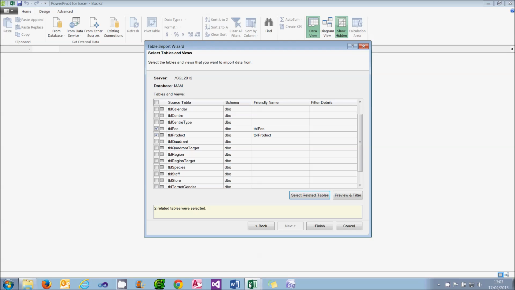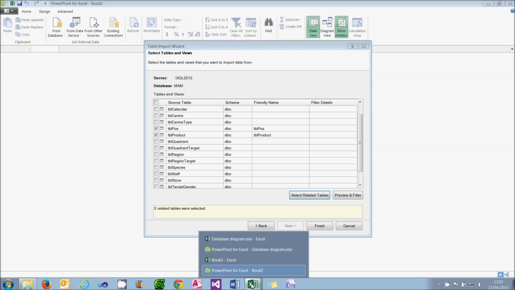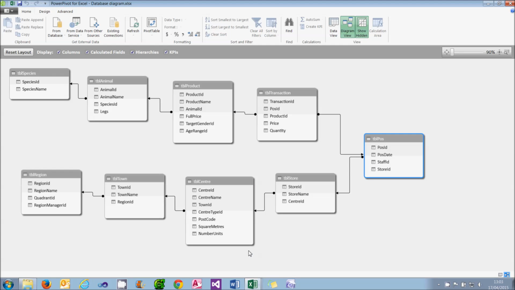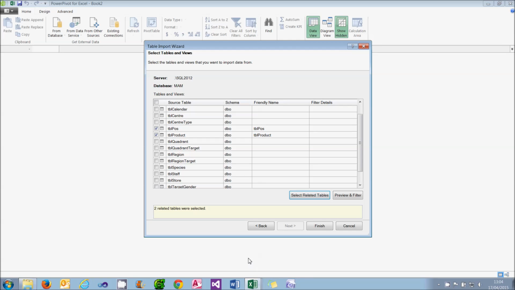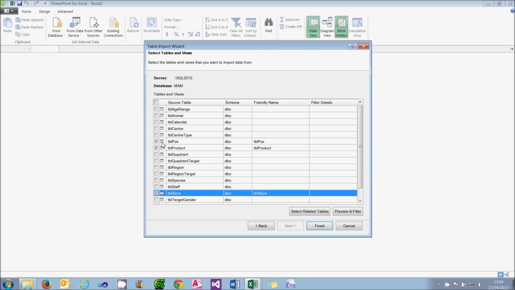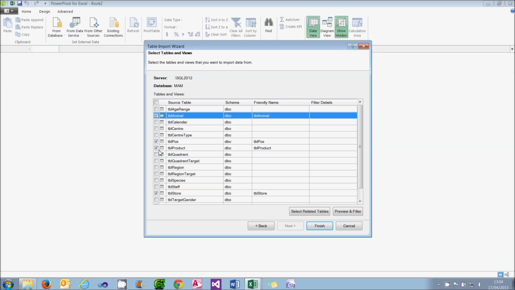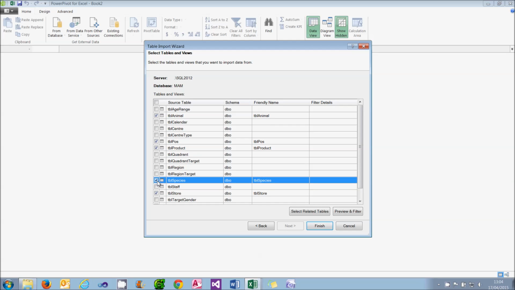I could proceed along these lines, but it has a habit of over-selecting tables. So what I'm going to do instead is just add in the store, the animal and the species table. For the moment I'm going to miss out these 3 tables at the bottom left, the region, town and centre, because I'll show how to add them in after you've done your initial import and the problems that creates. So I'll go back to my initial list of tables to import, and I'll add in the 3 I specified, the store, and scrolling up, the animal, and also the species.